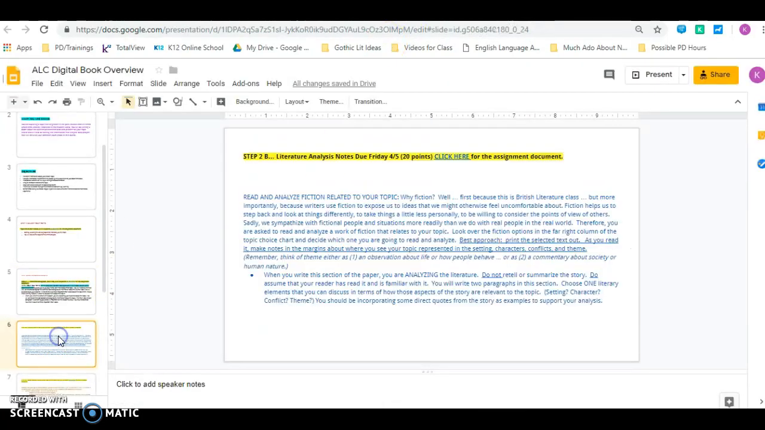Okay, so you're going, why fiction? Well, first, because it's a British literature class, and more importantly, because writers use fiction to expose us to ideas that we might otherwise feel uncomfortable about. Fiction helps us to step back and look at things differently, take things a little less personally, to be willing to consider the points of view of others. So sadly, we sympathize with fictional people and situations more readily than we do with real people in the real world. Therefore, you are asked to read and analyze a work of fiction that relates to your topic.